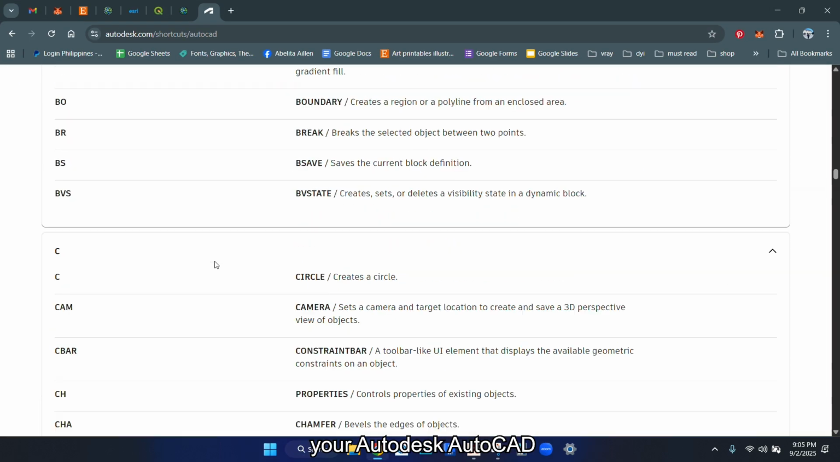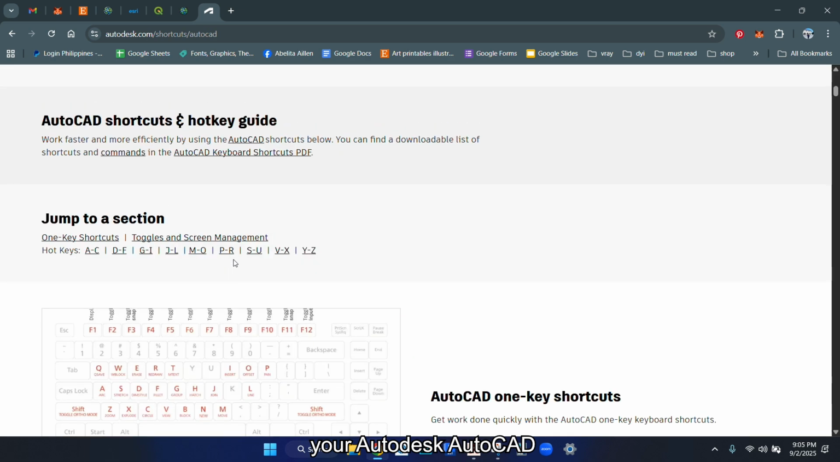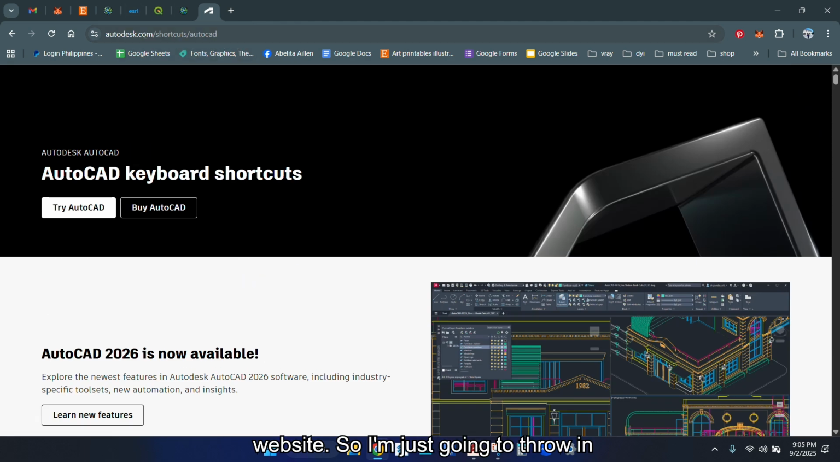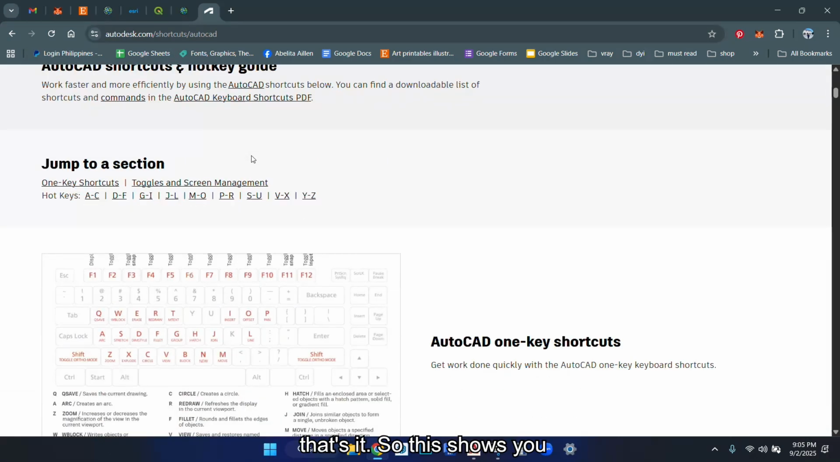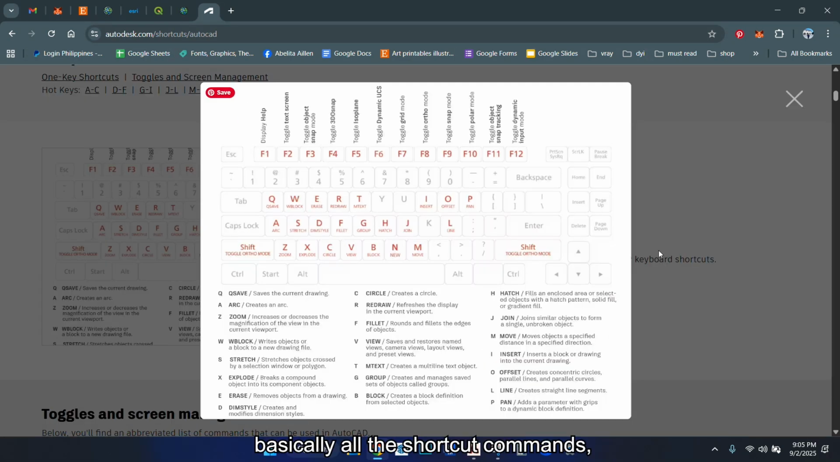So this is your Autodesk AutoCAD website. I'm just going to throw in the link below in the description. So this shows you basically all the shortcut commands like C for circle, R for redraw, F for fillet. Some of these are modifying commands, which we will go over later. And that's basically it.